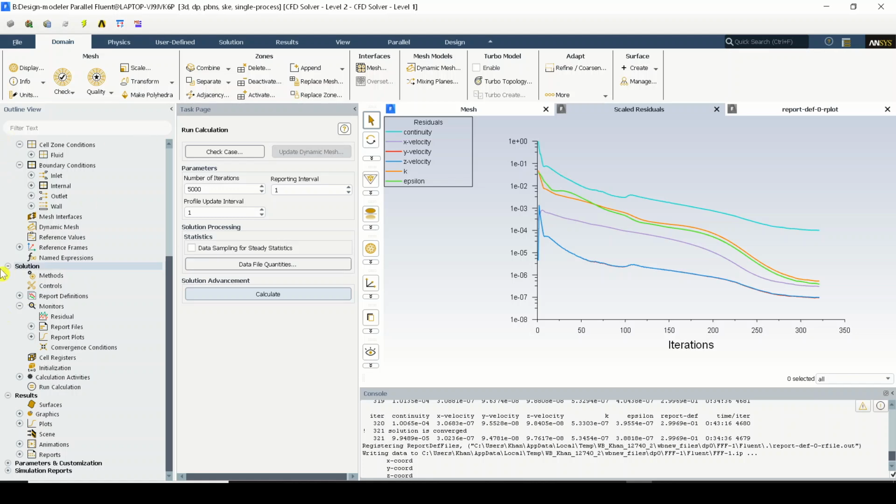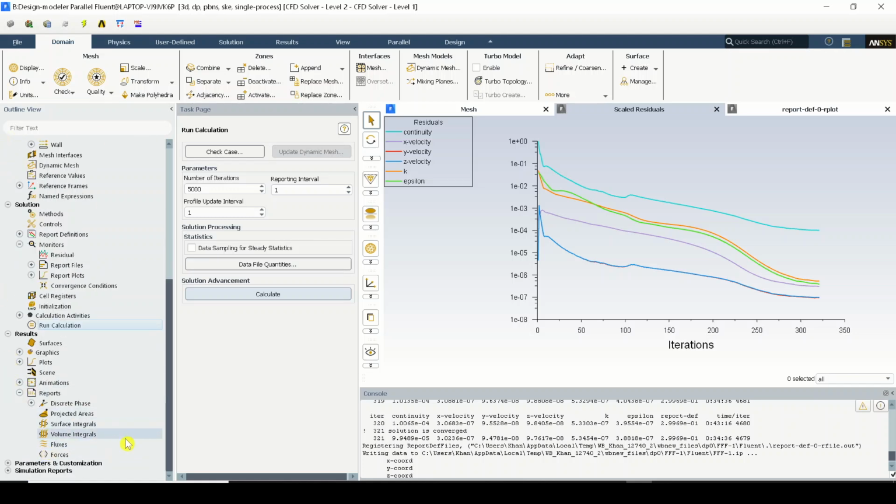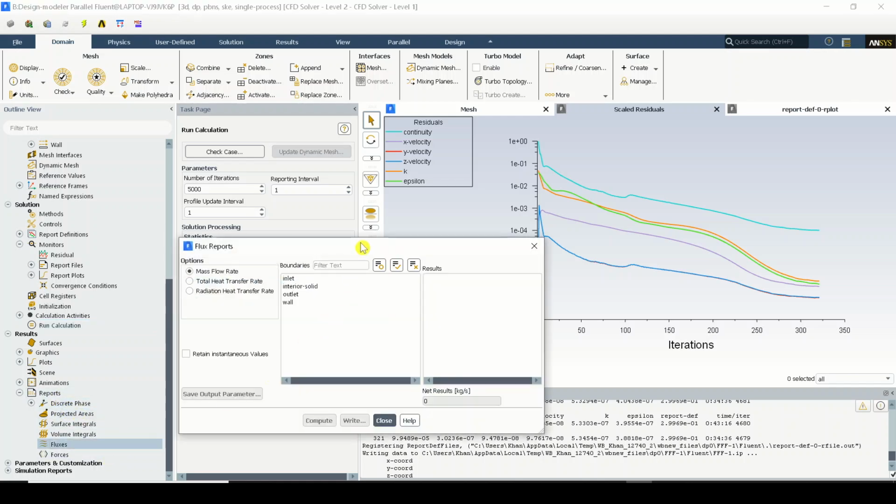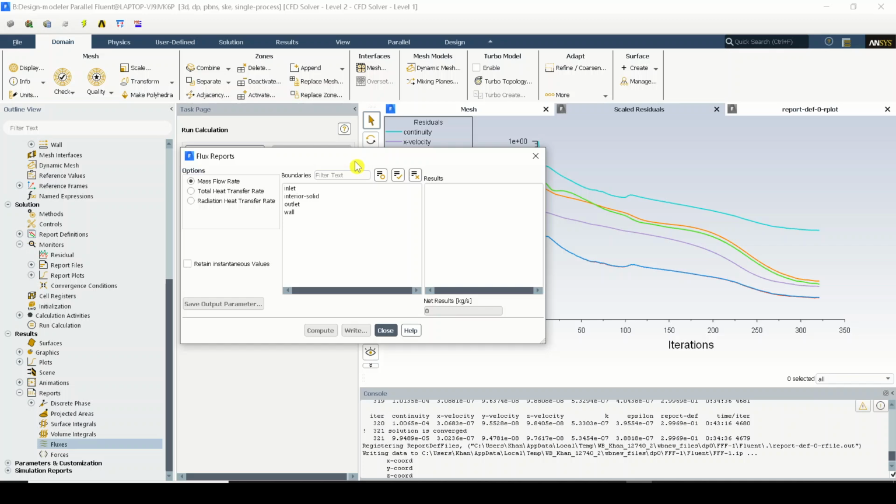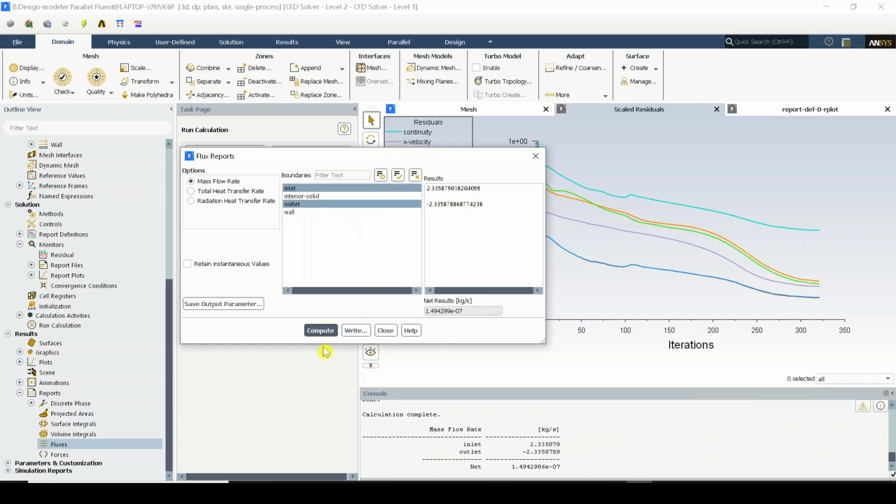Now as a sanity check, we can check the report of the fluxes, and for that I need to go to the fluxes in the reports and double click over there. What we can check in the fluxes is the mass flow rate. Now mass flow rate at the inlet and outlet will be computed using this feature available over here.